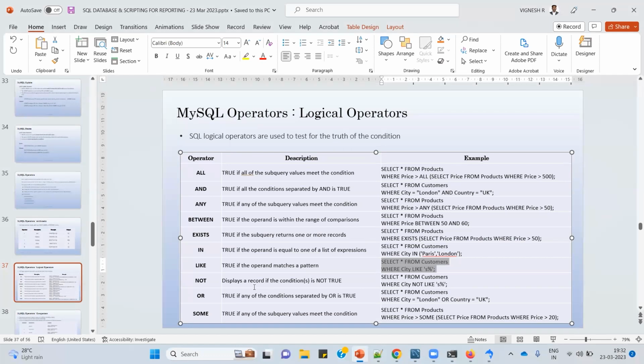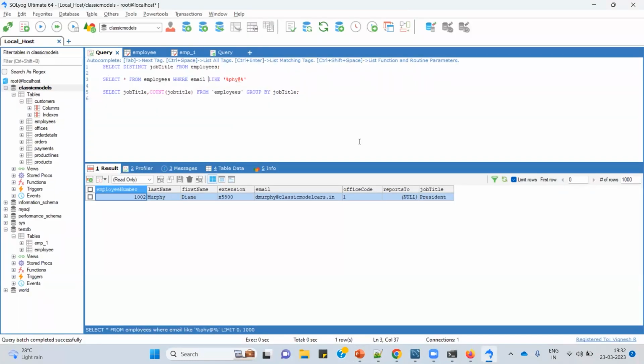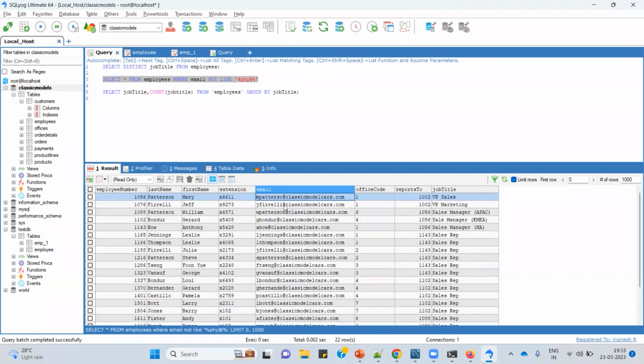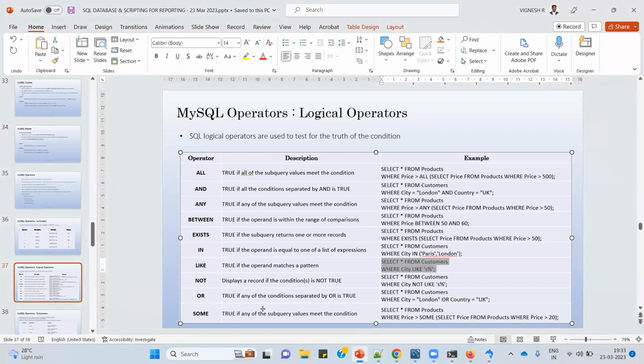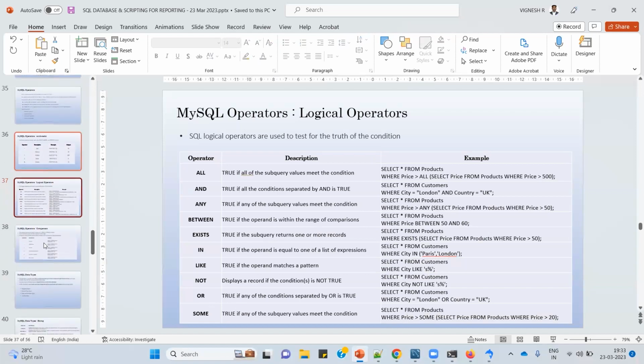And NOT displays a record if the condition is not true. So with NOT LIKE, in the same way as the LIKE command, anything in the front and back, and in the middle of the phrase a certain pattern. Suppose we mention NOT LIKE, then out of this result, everything else will be shown here. So based on the condition, we are providing the result.